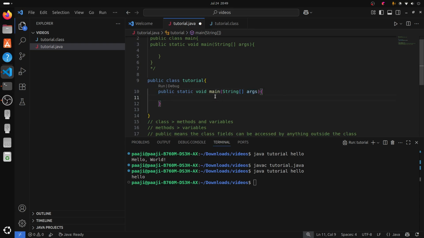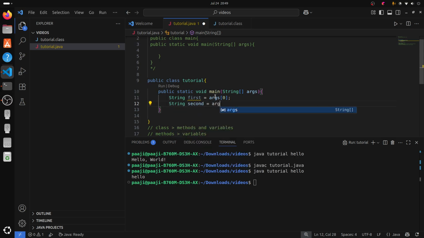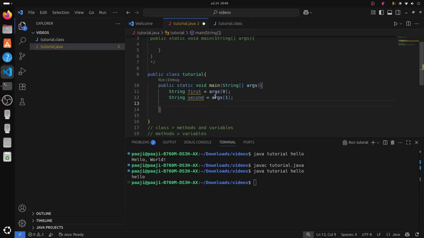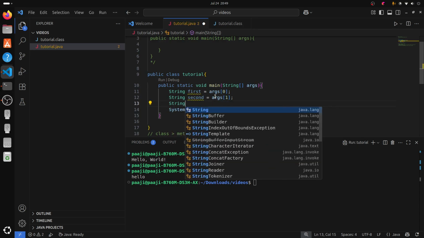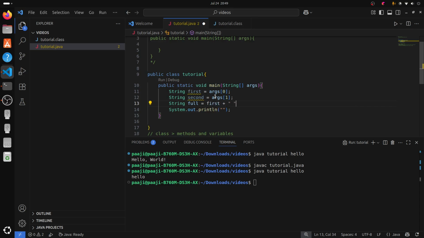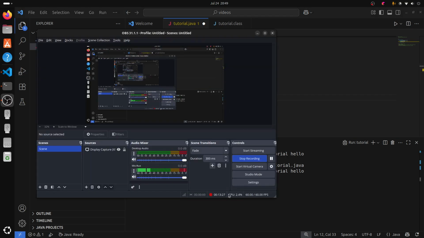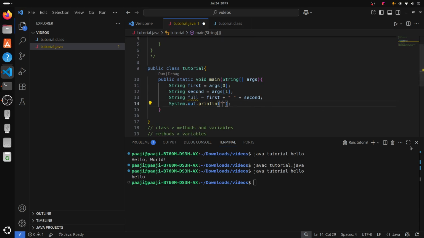Let's say I did int a is equal to args[0], or actually no, let's not do that. String first is equal to args[0], and String second is equal to args[1]. So first and second, and then String full is equal to first plus space plus second. So this creates a full name. Print "Your name is " plus full. Okay, so now let's try this.